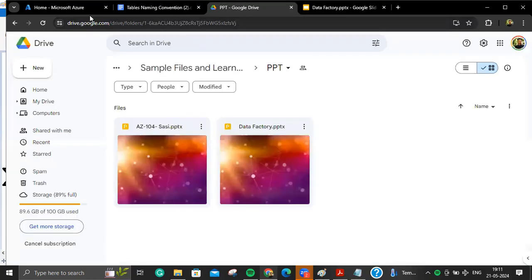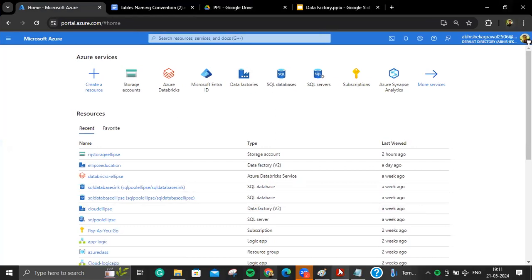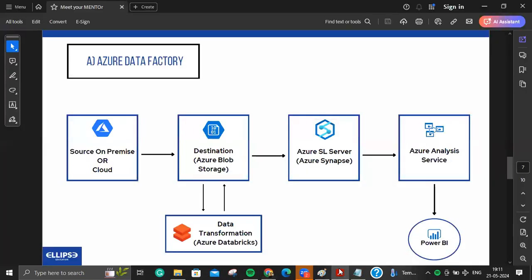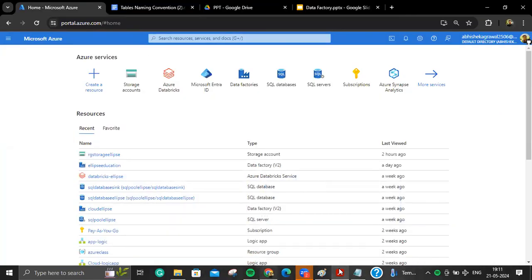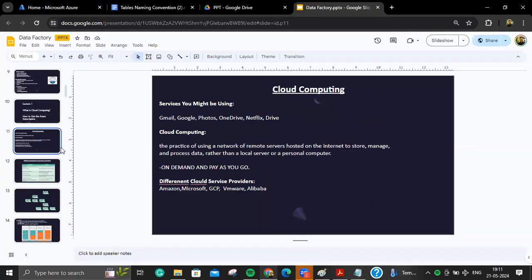Okay, fine. Now let's come to this particular space. Suppose we understood the architecture. We also understood the role of a data engineer, right? We also understood what cloud is. So what is cloud in general? Let me explain that definition-wise. Okay, so what is cloud?